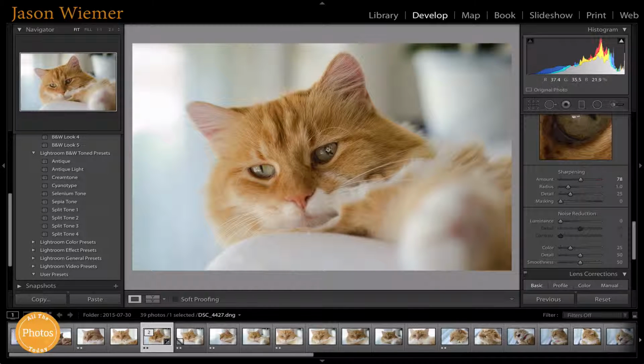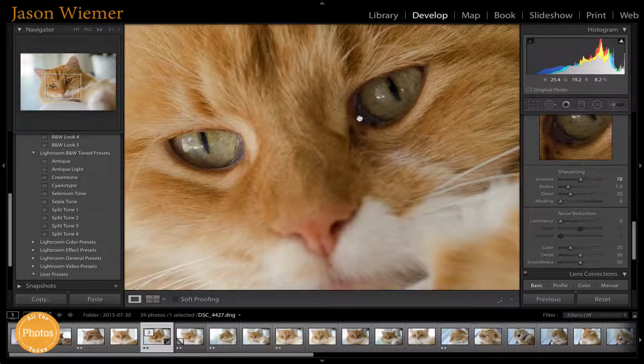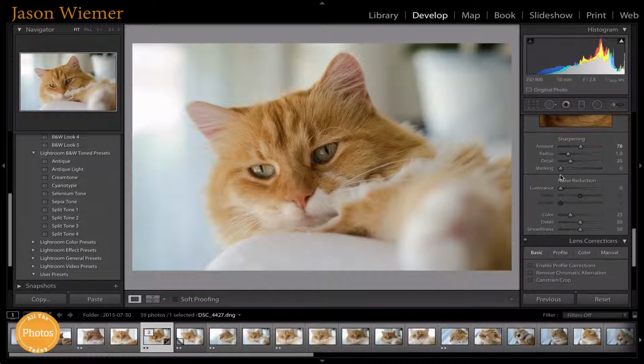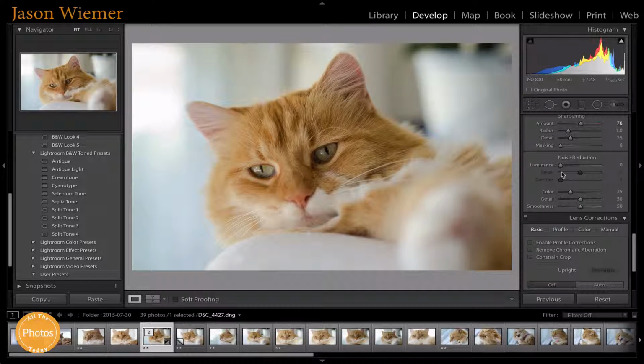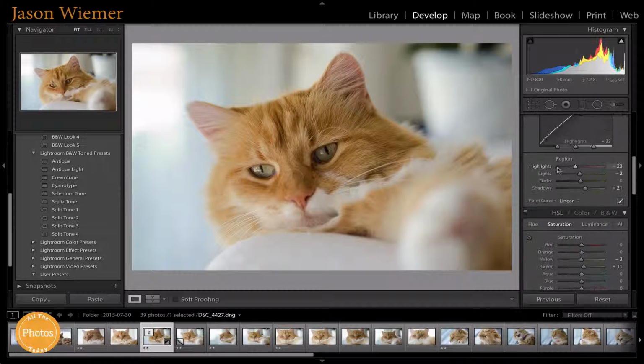Quick tip for when you are shooting pet animals, try to get the focus on the eye. I don't know if this one's nailed or not, but for this tutorial it'll work fine. Noise reduction, again, ISO 800 for this camera looks just fine, so we won't touch that.